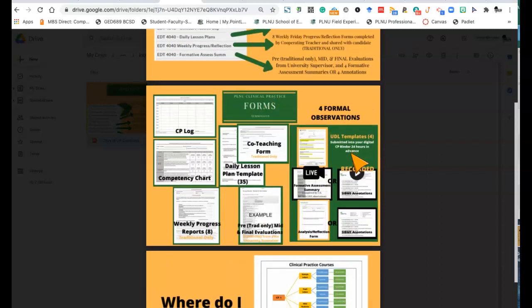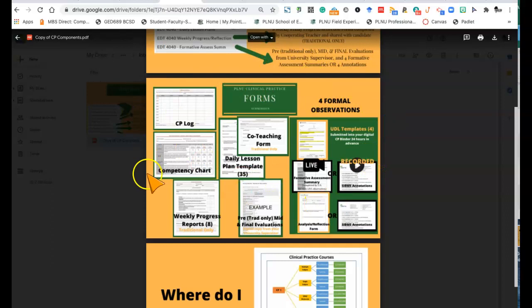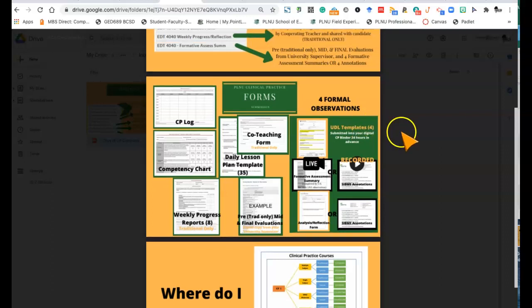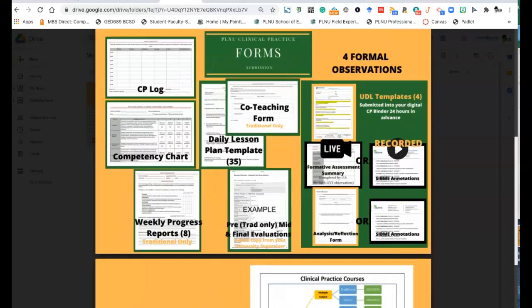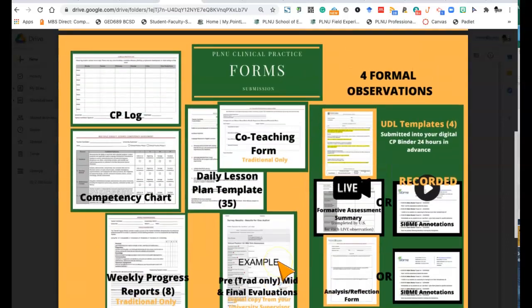Here are the 4 formal observations. Here's the forms. I wanted to show people that it just seems like no matter how many times I go over them, they forget, or they just, because they're going through so much right now, they don't remember. So they can zoom in on this and make it bigger. I will do that right now so that you can see.